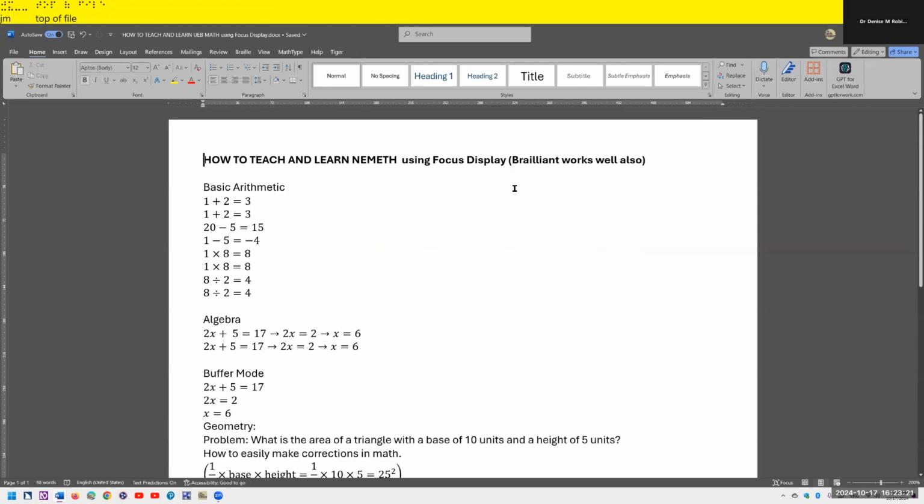So that's how to teach and learn Nemeth using a focus display. Left parenthesis works well, also right parenthesis. Yeah.